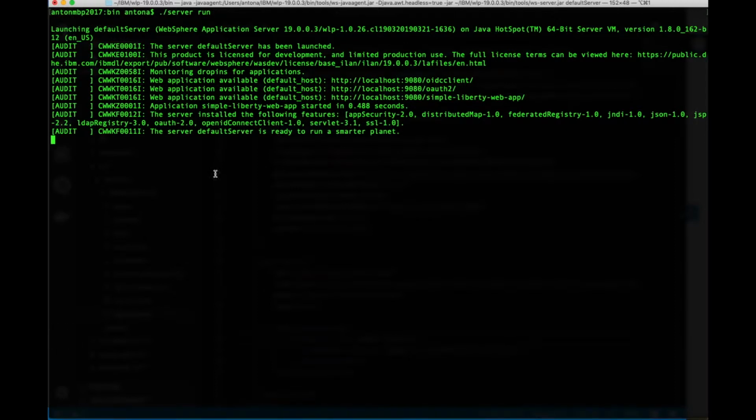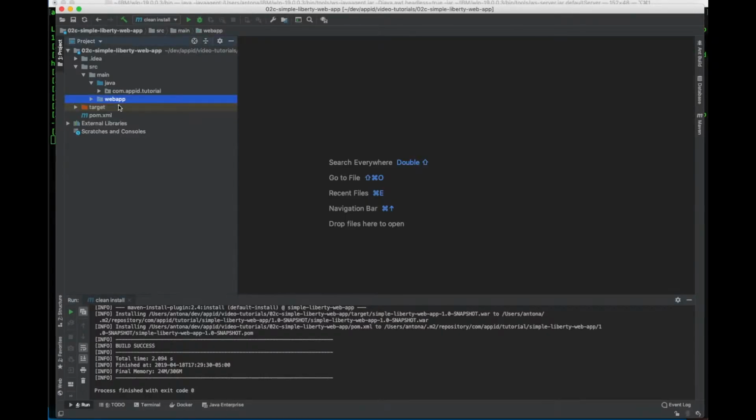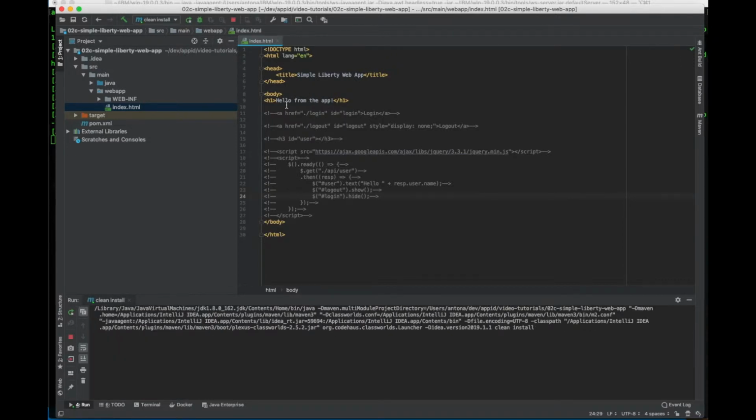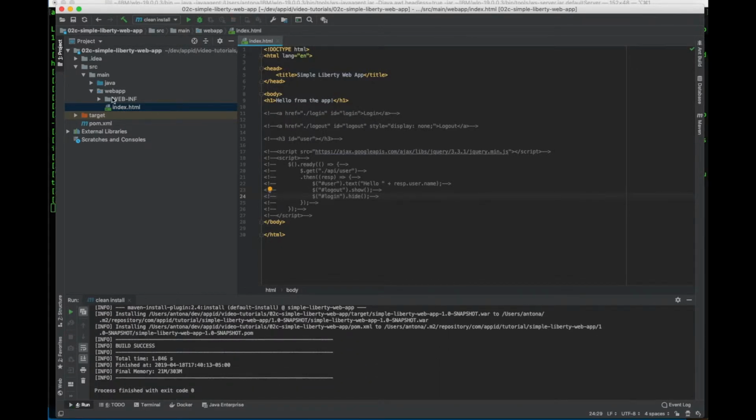Now that my Liberty server is running, let's look at the IDE, right? And let's see what exactly we have in the application. This is a simple web application, right? If you look under web app, there is a single index HTML file, currently just saying hello from the app. I do have more code that I will uncomment gradually as we go. But for now it's just a simple HTML file that I can see the moment I build it. So I clicked build. You can see that the application was updated, right?